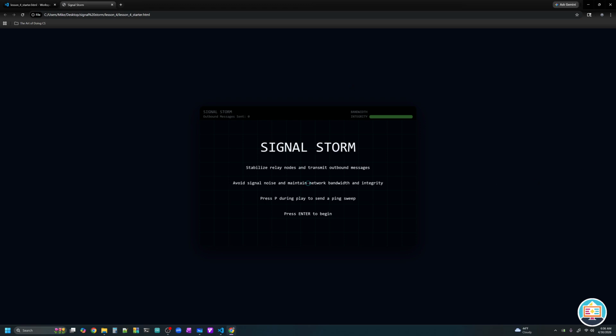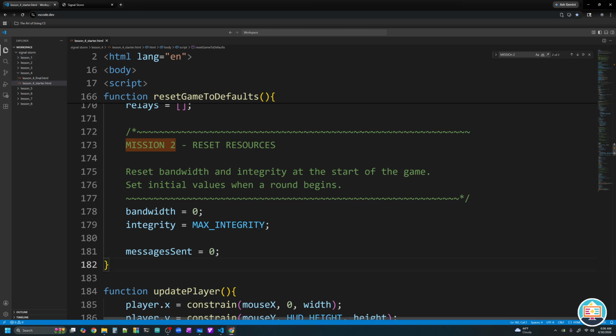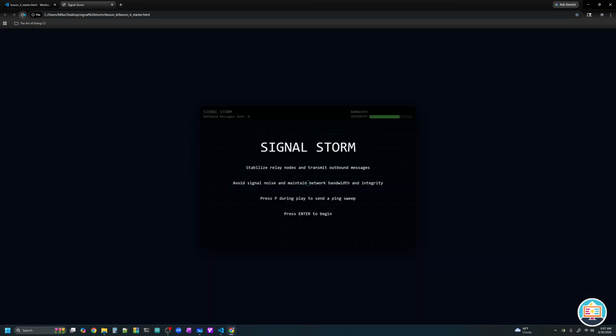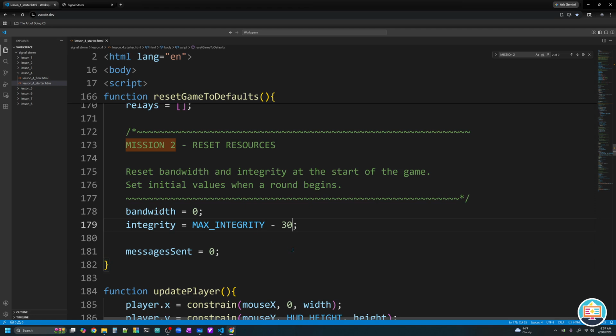All right, so if we refresh the page now, hey, did you just see that? Look at our integrity bar. Our integrity bar got filled in because we set it to max integrity. Oh, that's kind of cool. What if I set it to like max integrity minus 30? Ooh, look at that. Our bar is dynamically changing. So that's sort of cool. Awesome. Very cool. Let's put it back to max integrity though, because we're not mean. When we start a game, we're going to give the player maximum health, max integrity.